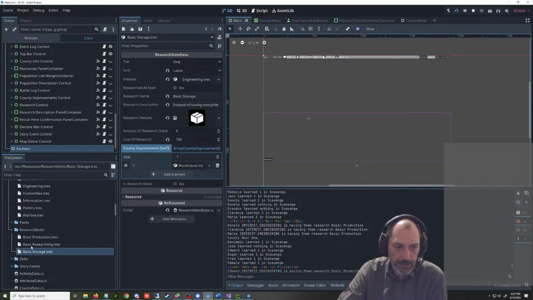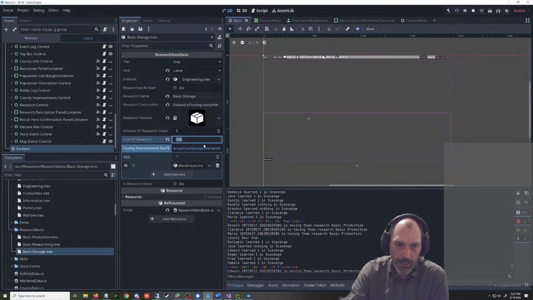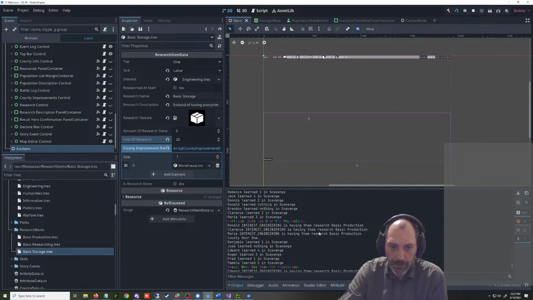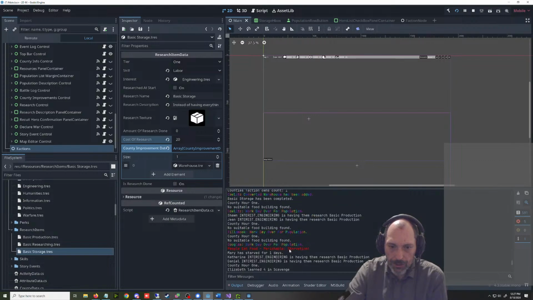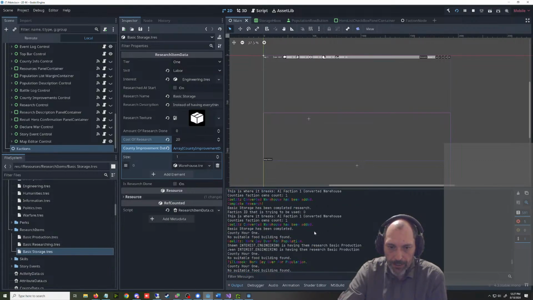Let's fix this. Was it storage? Cost of research, we'll say 20. Make it a little faster. Somebody's starving. Poor guy. This is where it breaks. Faction 1. Counties factions owns 1.